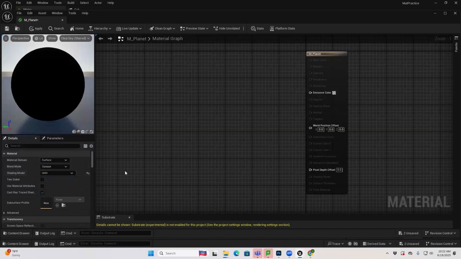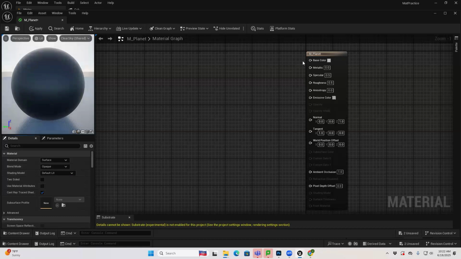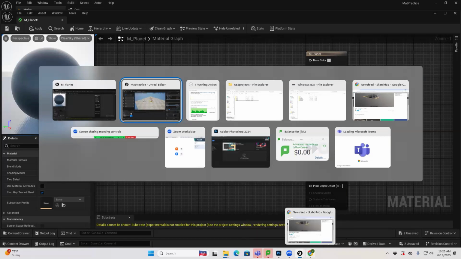We're going to do a default lit material, right? Which means it does receive light information, which means it has to be shaded, right? And these are the channels we have to work with. Base color, metallic, specular, roughness, anisotropy, whatever that means. I've never used it. Emissive color, normal, tangent, world position offset, ambient occlusion, right? You'll start to see these when you download materials or when you download textures, right?